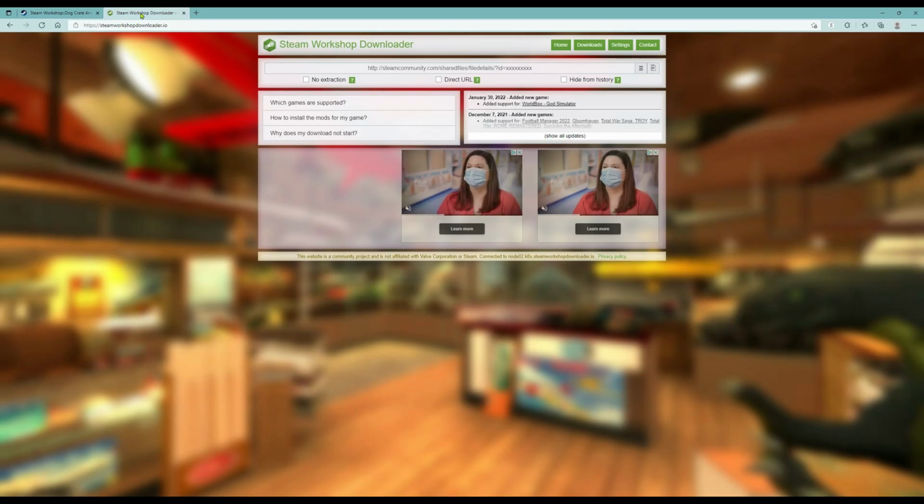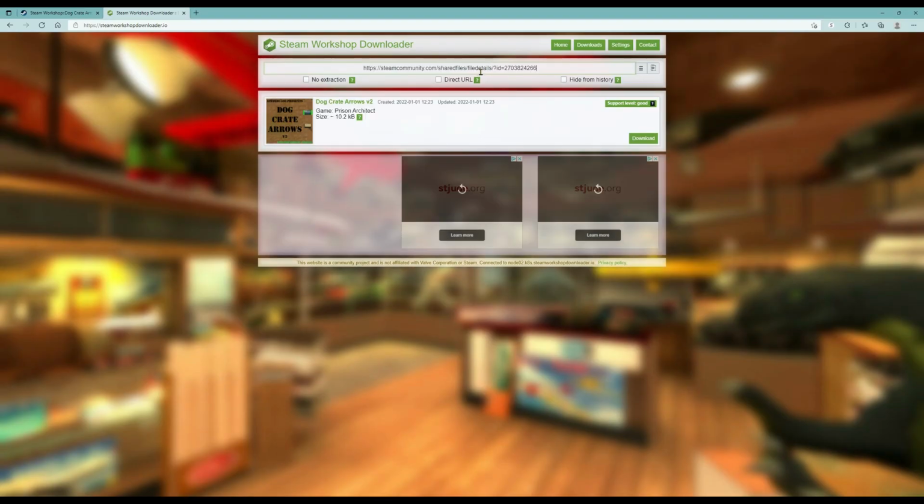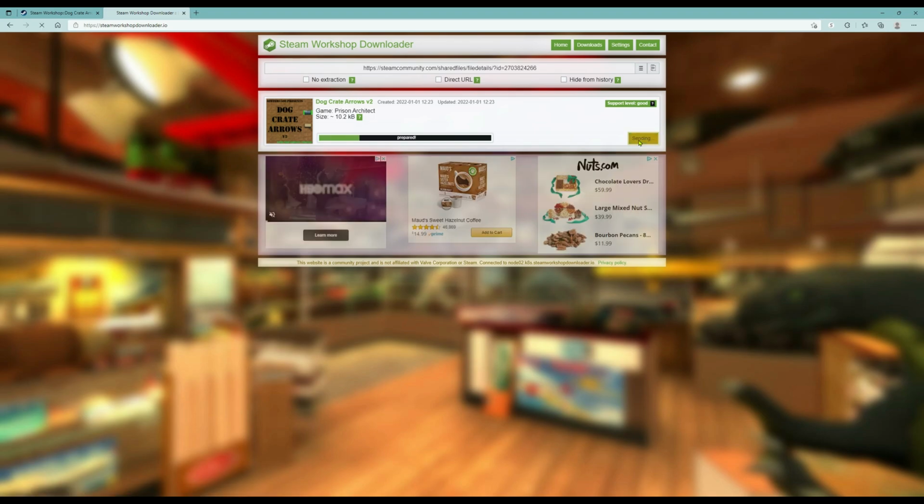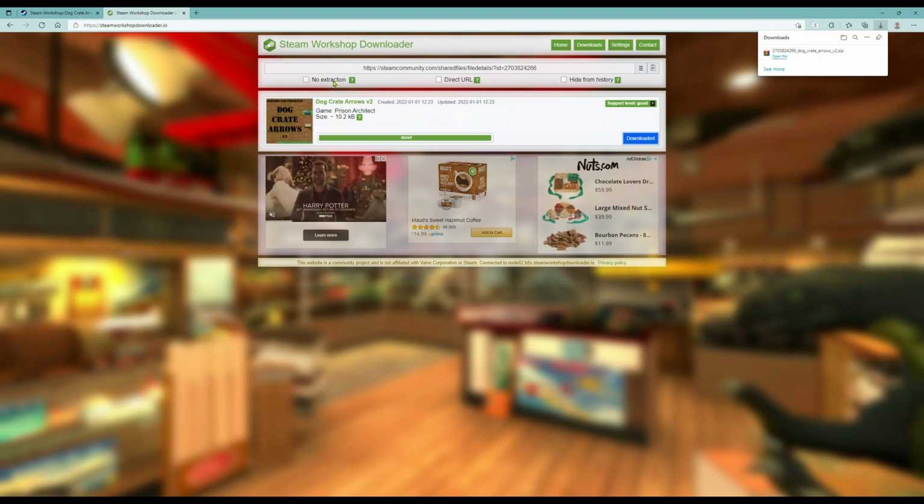In the second tab I had you open, navigate to Steam Workshop Downloader.io. Once the page loads, paste the URL you copied into the green field, and your mod will be retrieved. When you see the mod and download button appear, click Download. Repeat this step for all the mods you wish to use in Prison Architect. Once you are done downloading all your desired mod files, you can close your browser window.